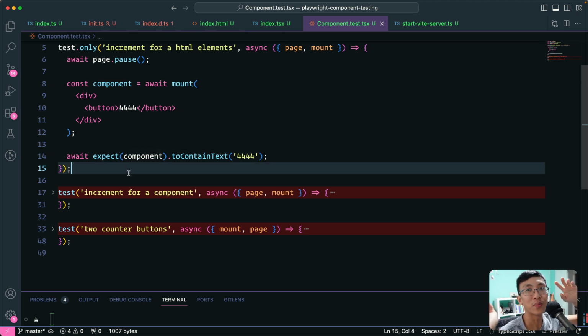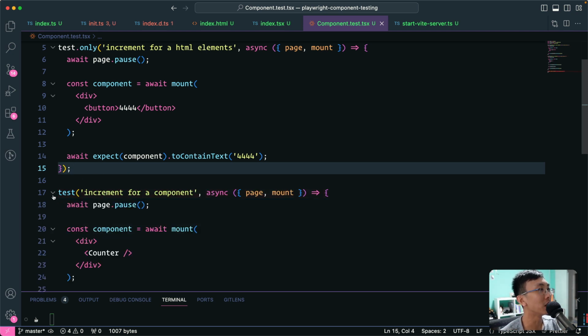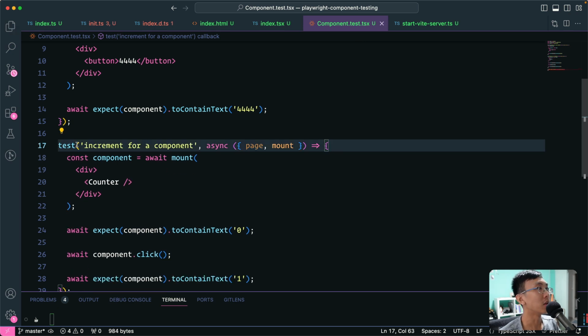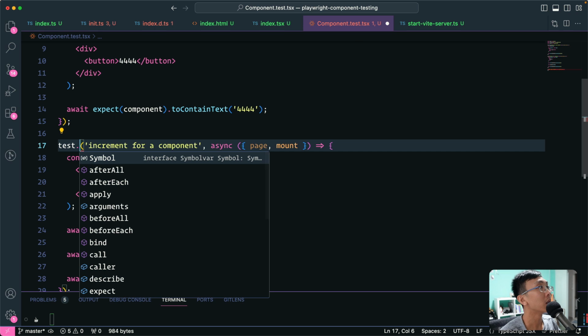So we have done the first part. Now the second, slightly more challenging part is trying to figure out the case where we have components, right? Components are a bit more tricky.